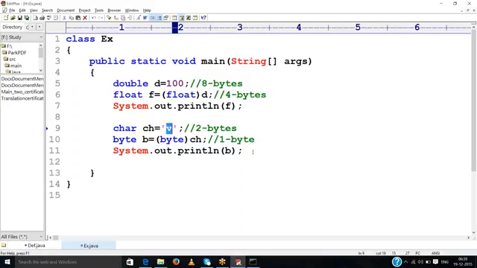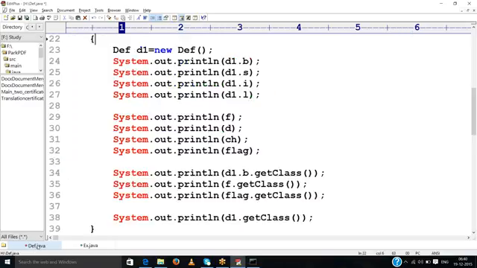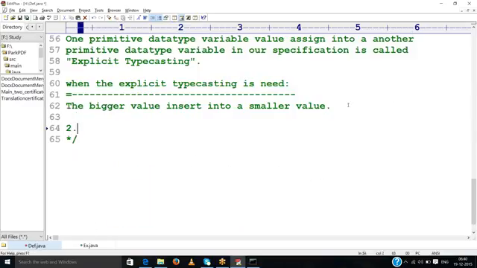It is nothing but explicit typecasting. Explicit typecasting means the user is involved within the program. This type of casting is nothing but explicit typecasting, or user specification. User specification to mention that statement is nothing but explicit typecasting. And the second one is implicit typecasting.